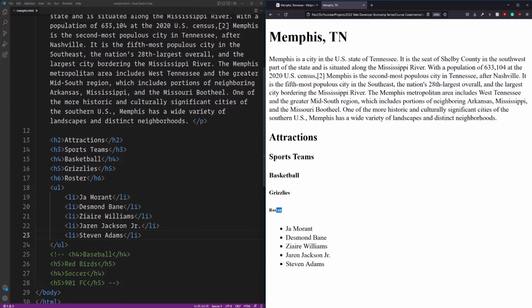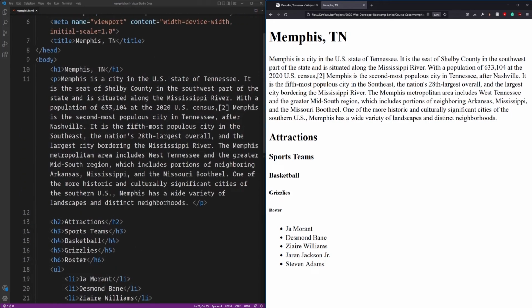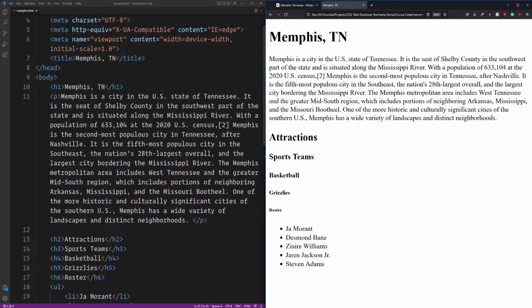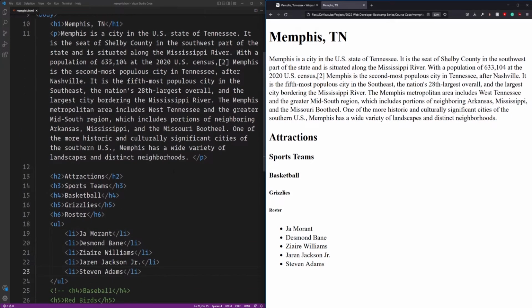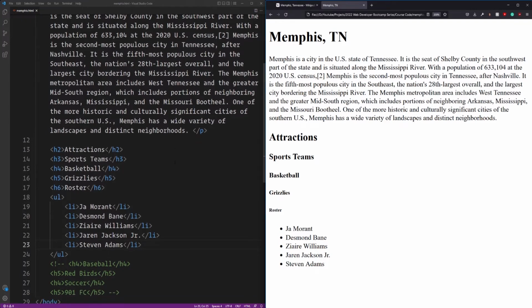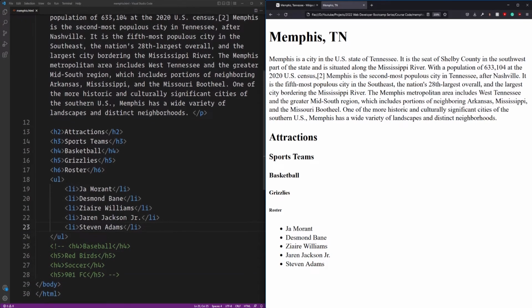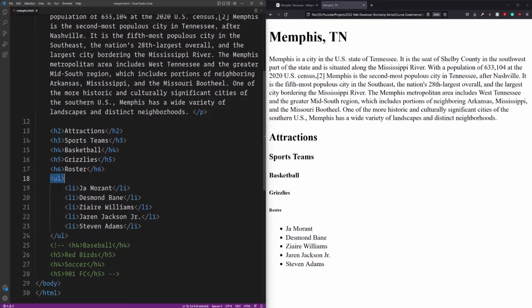If we wanted to make this bigger, we would come behind with some CSS later on and we would style this so that it wasn't so small. But again, we're just dealing with the HTML, with the markup of the page. So we're not worried about looks right now. So there is the UL with the list item elements.